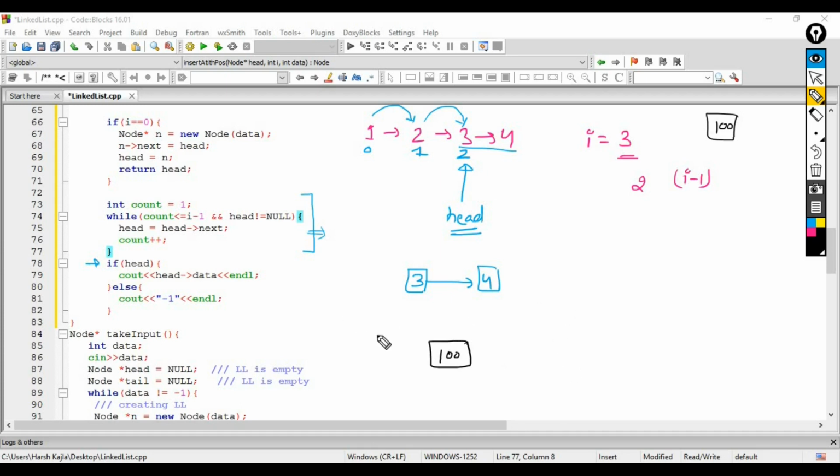So there are 2 ways of inserting a node. This is the first way that we are discussing. 100 will point towards 4. Remember this is your head. So the first way is 100 will point towards this node, the next node of head, and after that we will break this connection, and now 3 will point towards this node, and the name of this node is n.